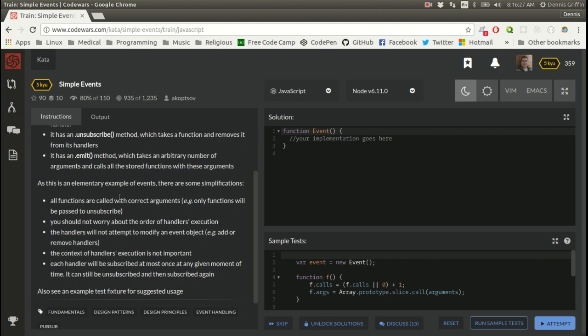As this is an elementary example of events, there are some simplifications. All functions are called with the correct arguments. For example, only functions will be passed to unsubscribe. You should not have to worry about the order of the handlers' execution. The handlers will not attempt to modify an event object, like adding or removing handlers. The context of handler's execution is not important, and each handler will be subscribed at most once at any given moment of time. It can still be unsubscribed and then subscribed again.